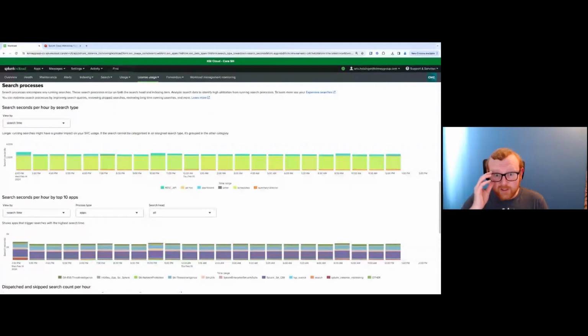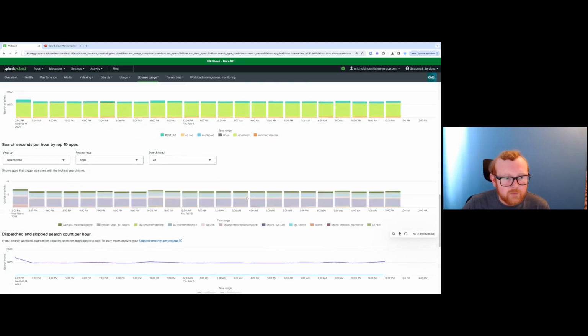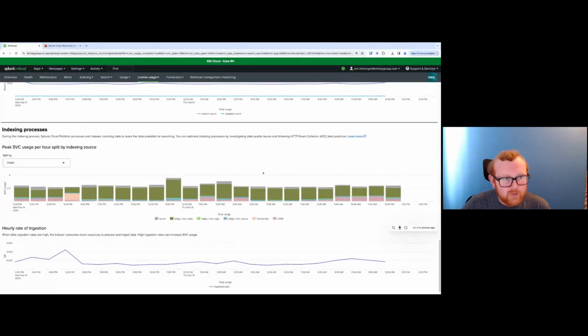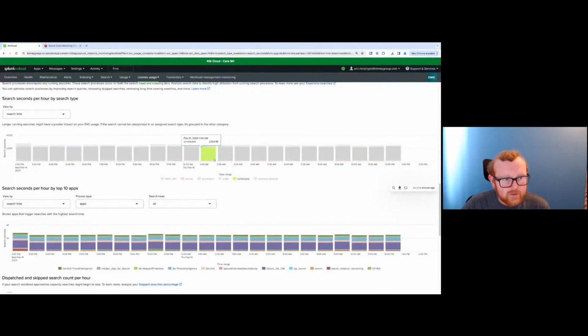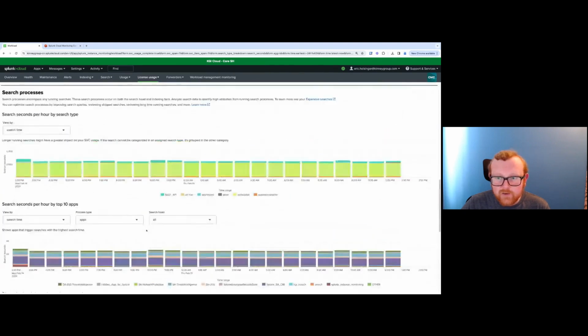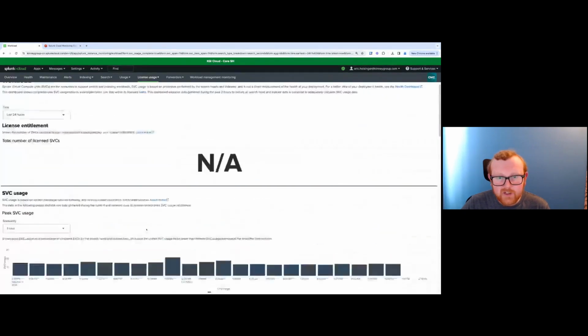So it's also great if you're starting with an ingest license and you're considering switching to SVCs. You're able to see what kind of SVCs you would be using, and how you're using them currently, in case you wanted to make that switch. And then as you can see, just more information about SVC usage. So we have our searches, then down here we have our indexing process, and then the ingestion. So a lot of very, very useful information about SVCs.